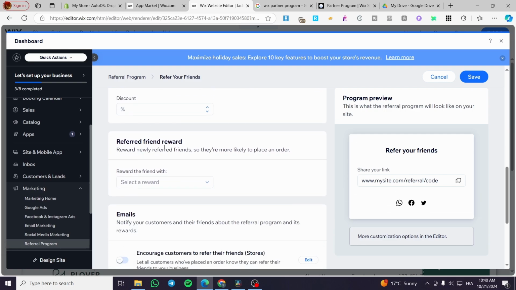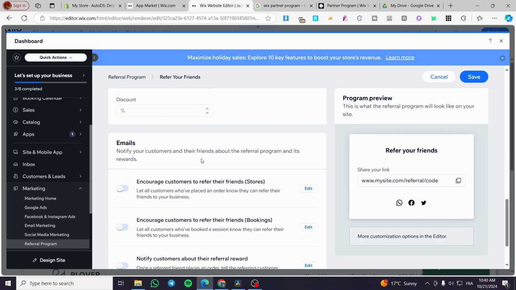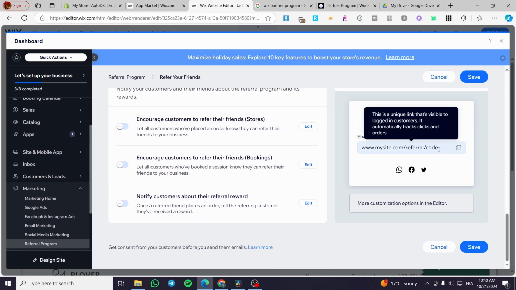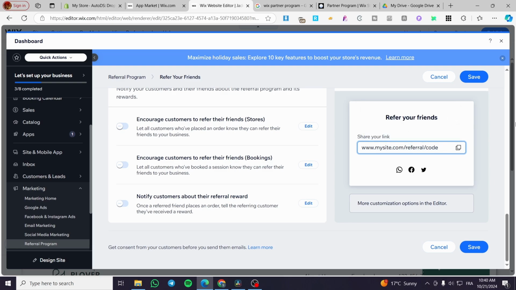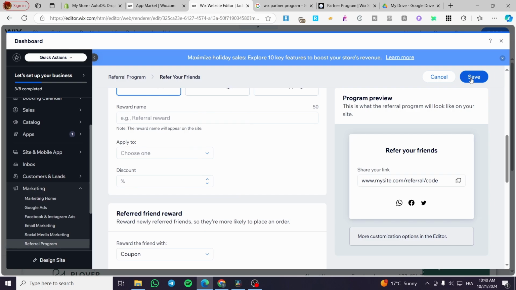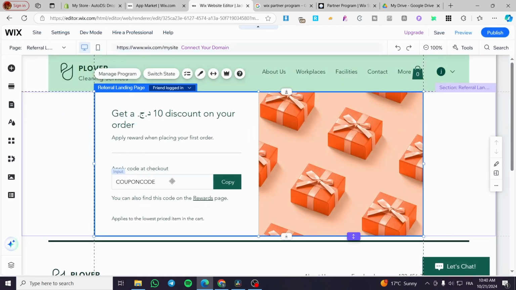You can go ahead and set up the percentage. Also, you can set up the referred friend reward. They will get, for example, a coupon and so on. For the email notification, you are going to set up a message to encourage the customers to join your referral program. Then you are going to save it. Here we are going to give the person that has joined our referral program a link or code to get the percentage off or the discount for themselves. You're going to click on save when you finish, and boom, here we have it.